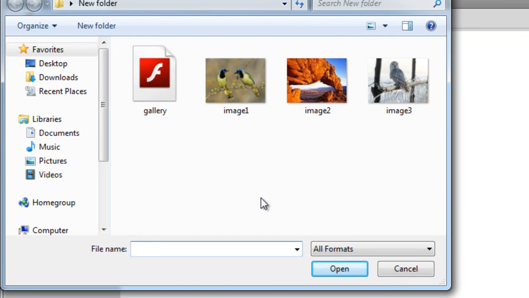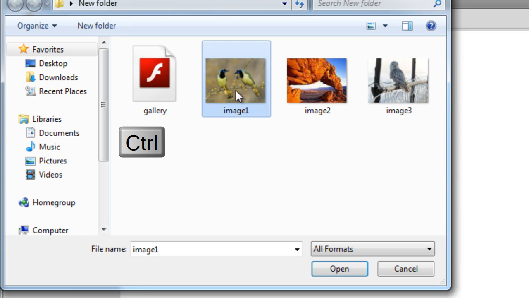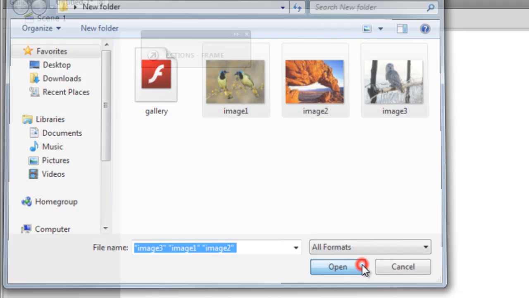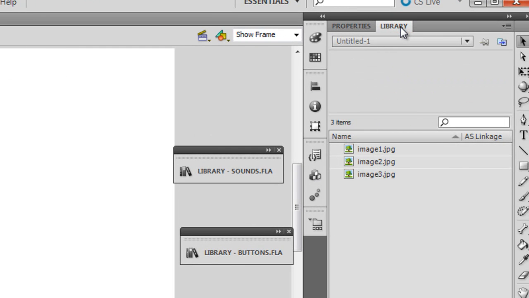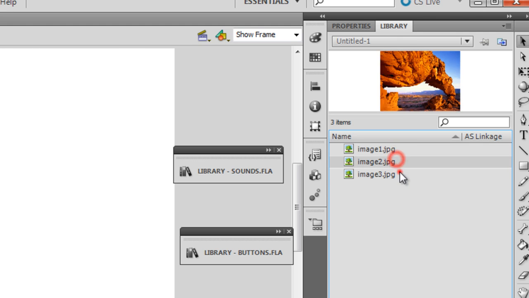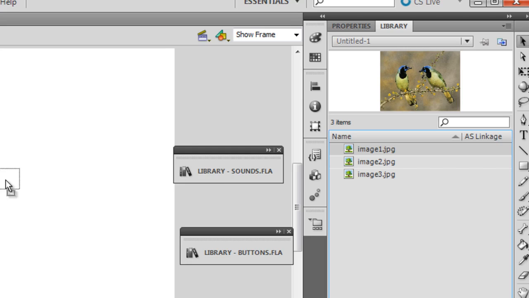Okay, the pictures in question are image 1, image 2, image 3, and guys, all these pictures are 1600 by 1200, which is basically just double the size of the stage, but that's okay, I'll manage that. So let me highlight all the 3 pictures by pressing the control key and say open. And guys, if I go to the library panel right now, you should see all the 3 pictures are there inside the library now. Okay, let me get in the first picture onto the stage.